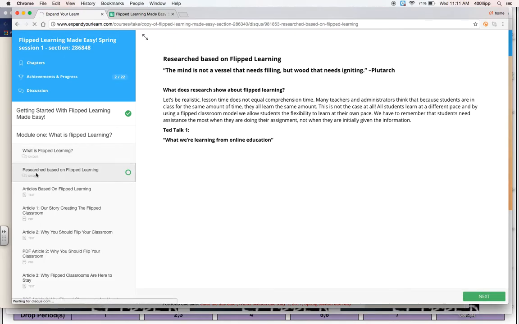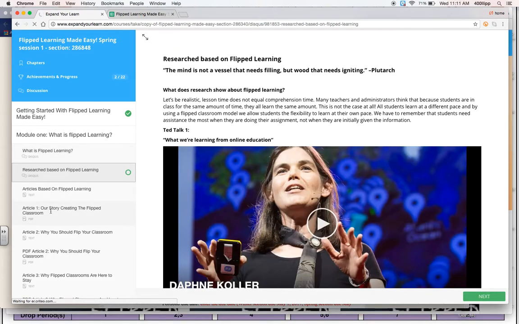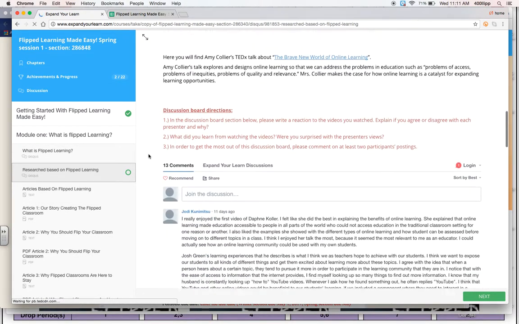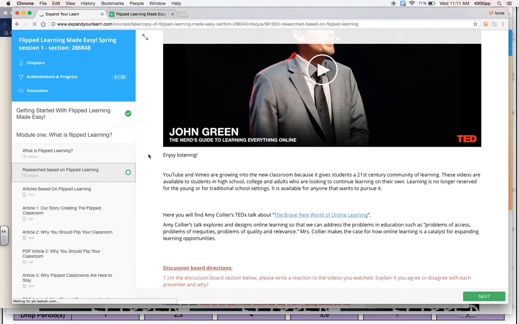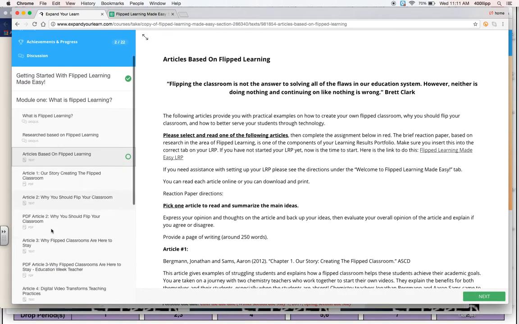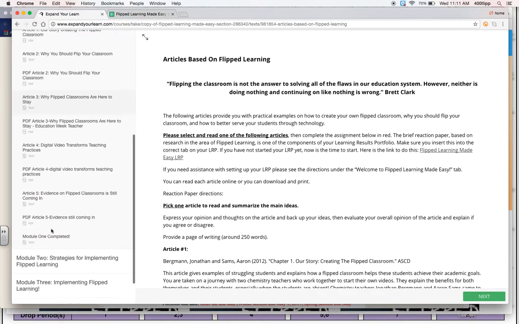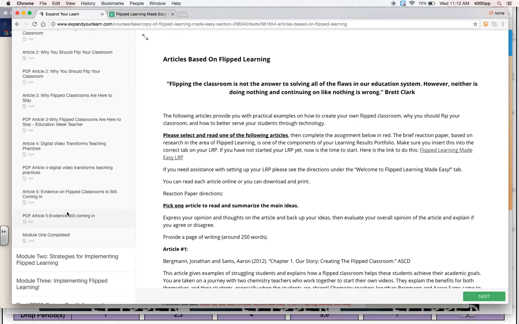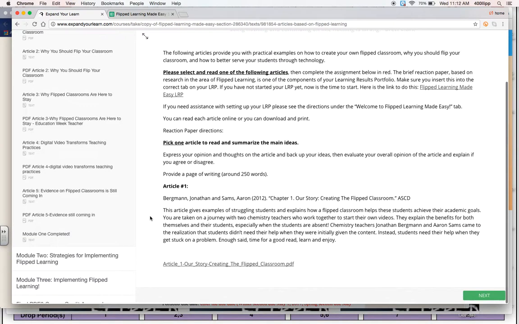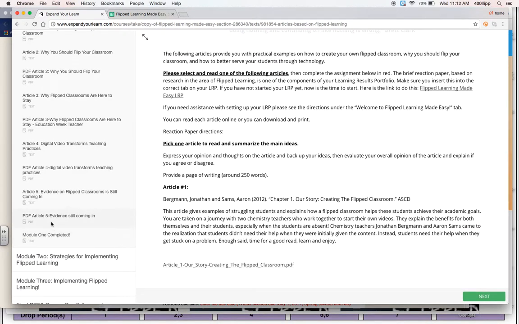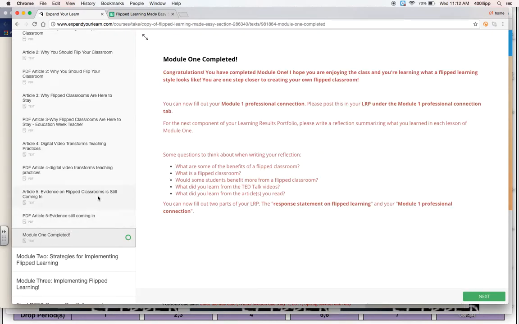Research, we're going to pick one of these articles. So we'll watch the videos, the TED Talk videos, they're really good. Also have a little discussion on it. And then you're going to only pick one of these articles and write about it. So the articles that you're going to be writing about, you only pick one and then you can be done. Or you can read all of them if you would like.